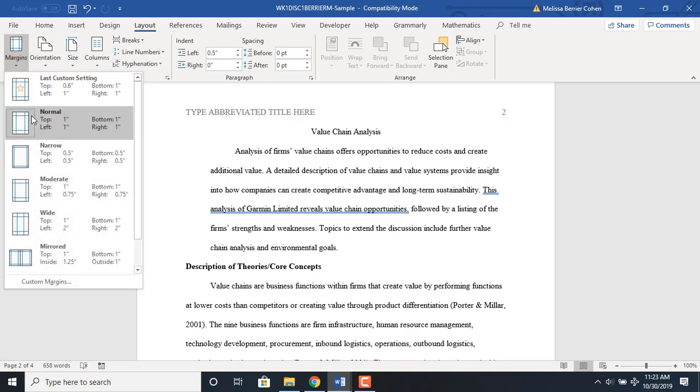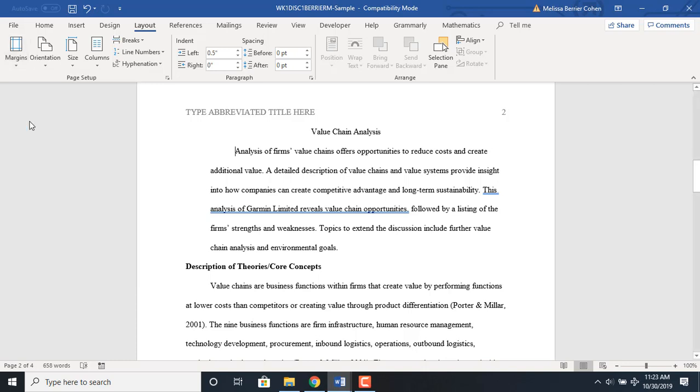So APA should always be 1 inch on the top, the left, the bottom, and the right, and that's the normal. So the paper is set up for that, but if for some reason your margins get out of sorts, it should be 1 inch.